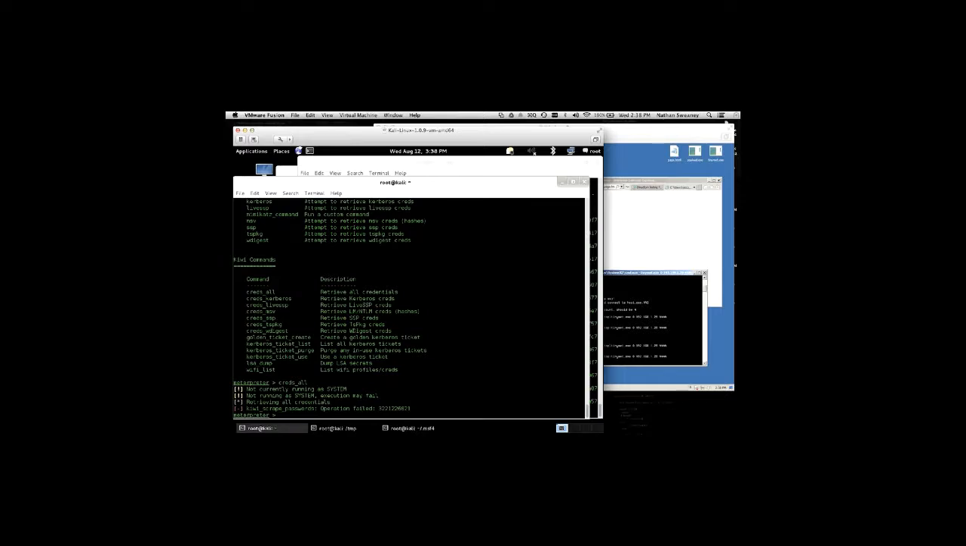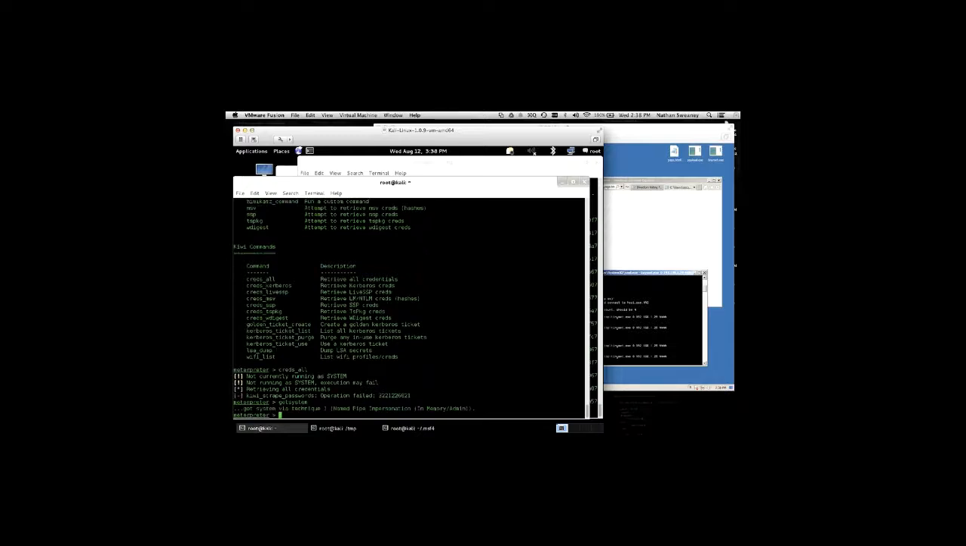I'm not currently running as a system, so I can't do this unless I'm running as system. So what I'm going to try is the command called getsystem. And this is pretty straightforward.